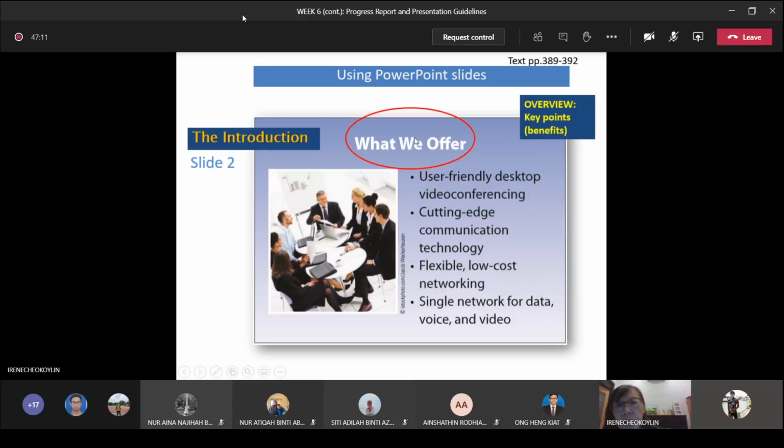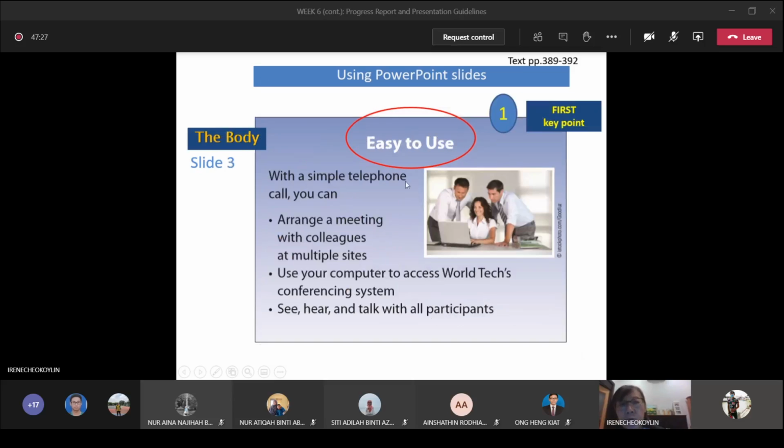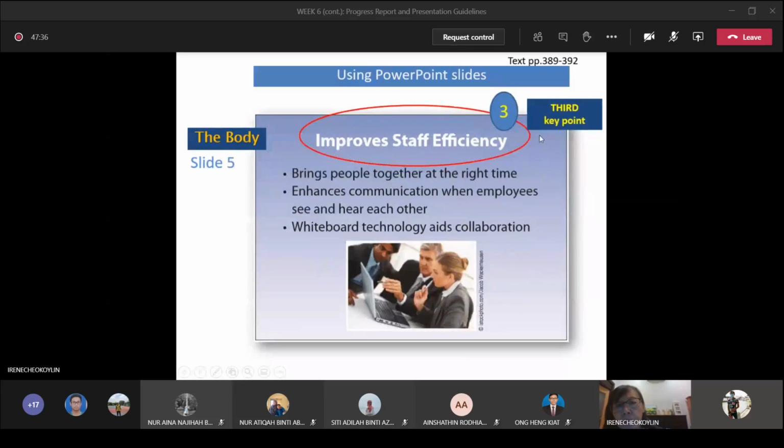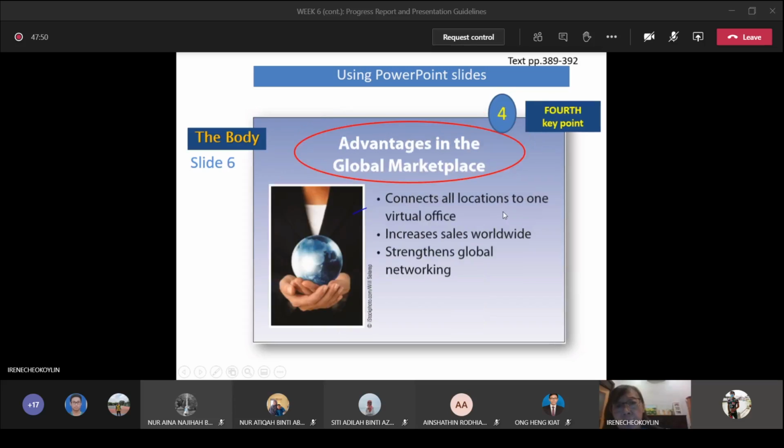Your second slide is still under introduction, but this is where you give an overview of all your key points, like how this person has done here. Overview of your key points mentioned. For example, in this case, there are 4 key points, right? So give an overview first, a short description, and then you go to the body. In the body, each slide will highlight 1 key point: first key point, second key point, third key point. As you can see, although the key point is here, the details are also given in point form, not in complete sentences. And you elaborate when you present. Fourth key point, right?